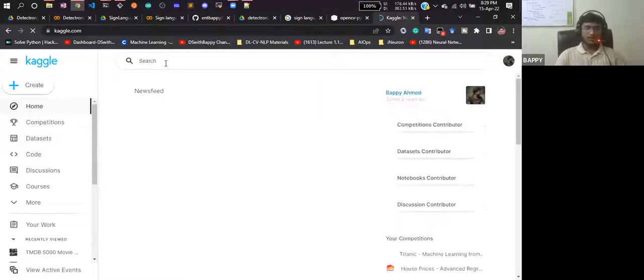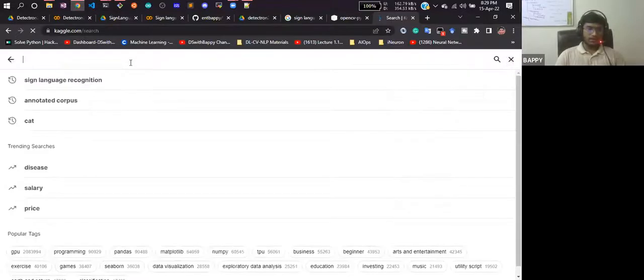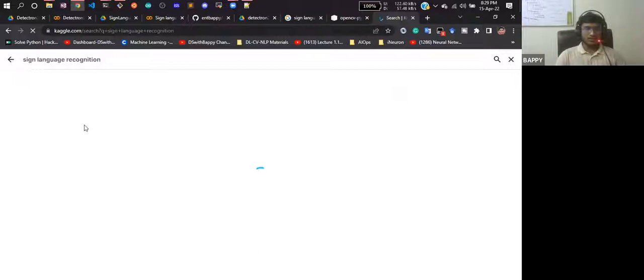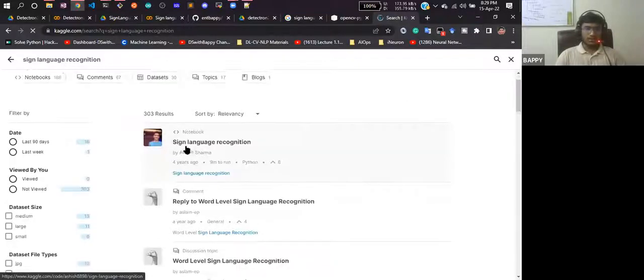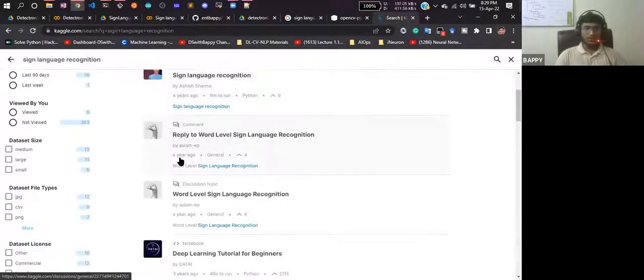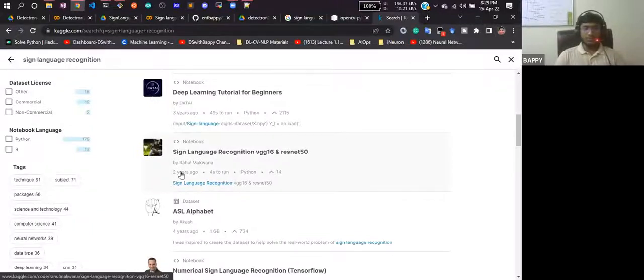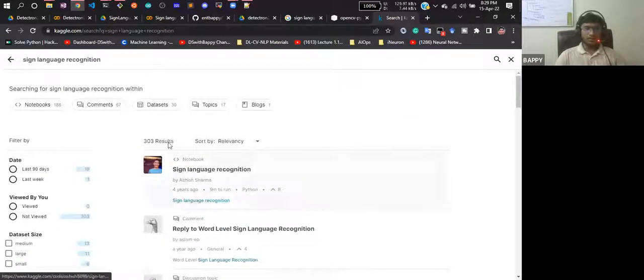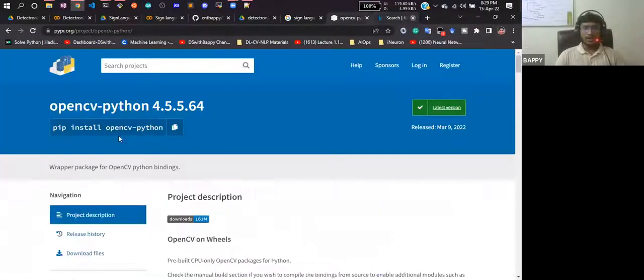Here you can search any dataset. Suppose you need sign language data, sign language recognition data. If you search that, you will get lots of image data. You can directly download that and use that. But here my motto was to show you how to collect your own data, because if you collect your own data, you can train the best model.